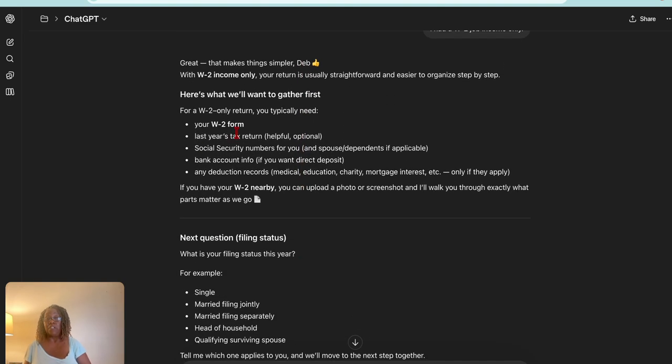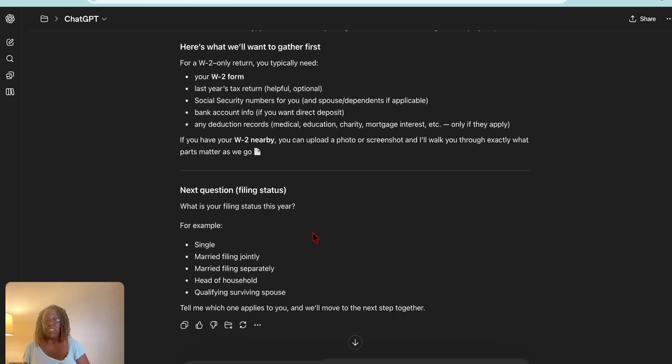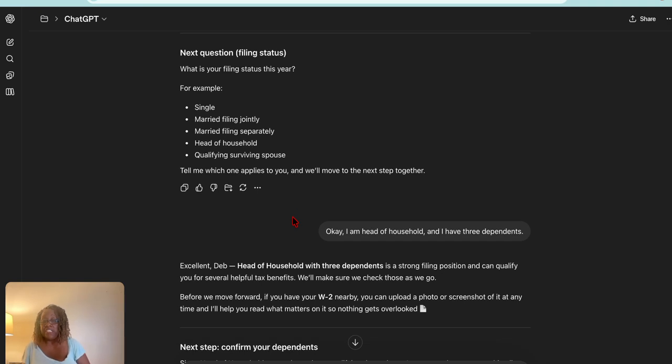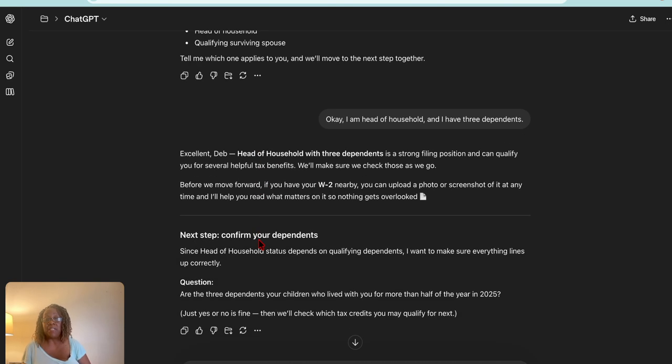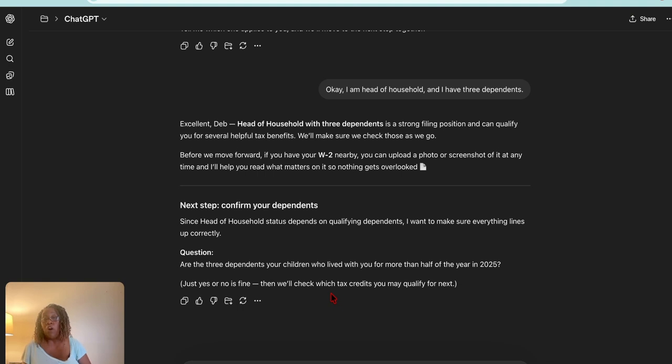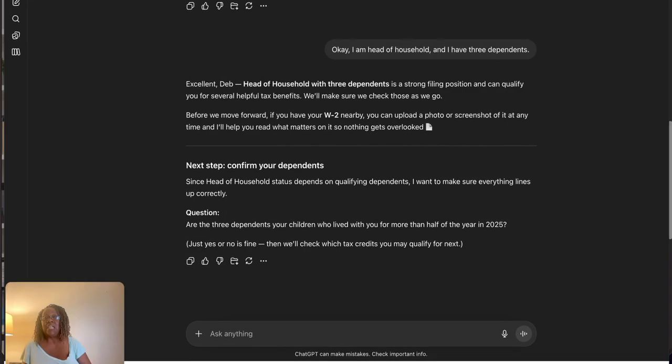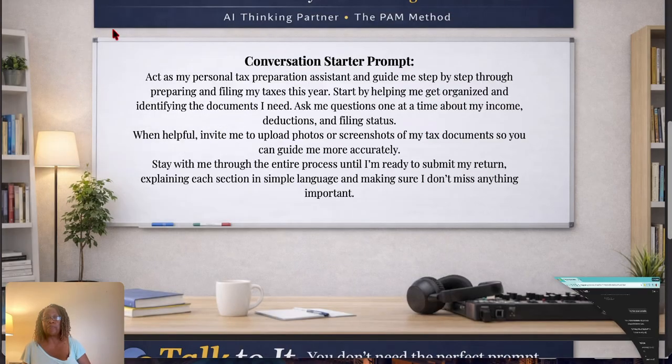Then it said, "Here's what we want to gather. Next question: what is your filing status for the year?" And then it just keeps going on and on. So I said, "Okay, I'm head of household. I have three dependents." It responded, "Excellent, Deb. Head of household with three dependents is a strong filing position. Next step, confirm your dependents," and it's going to walk you all the way through. Okay? So that is my tip for you today. I'm going to get rid of this and get back to the lesson.